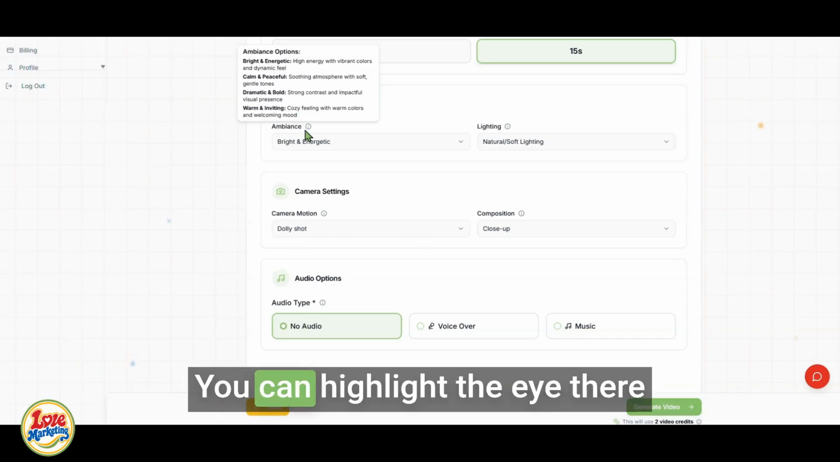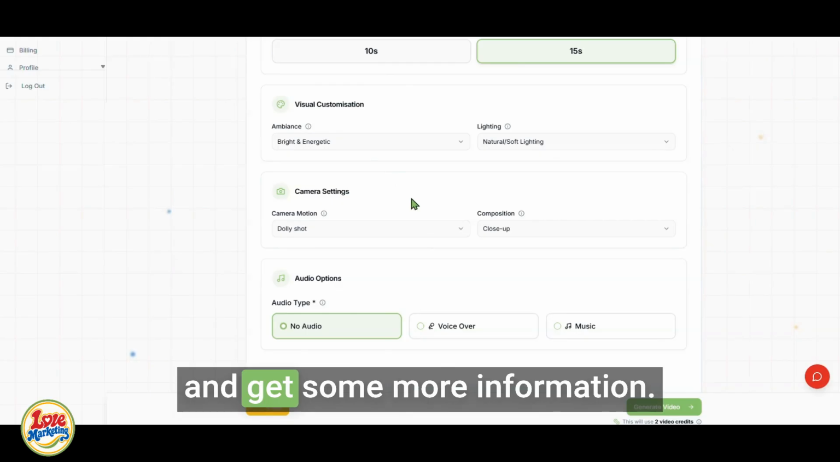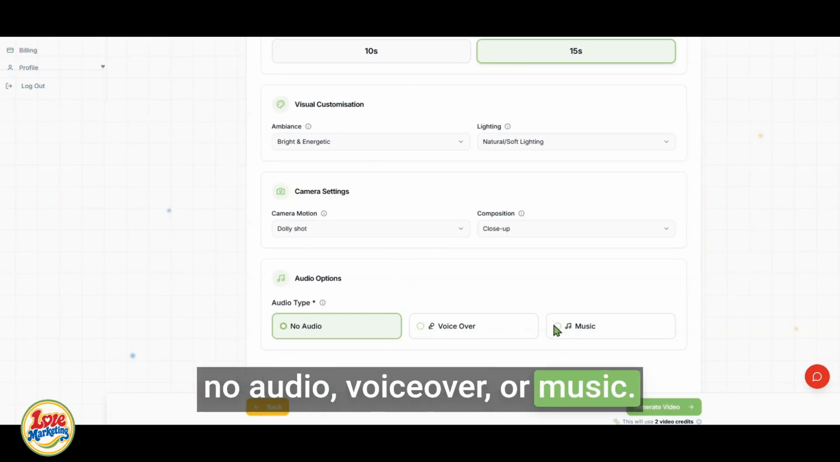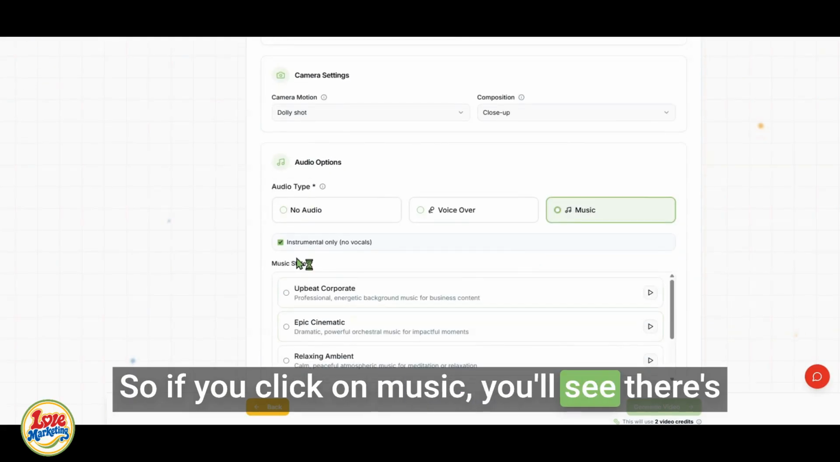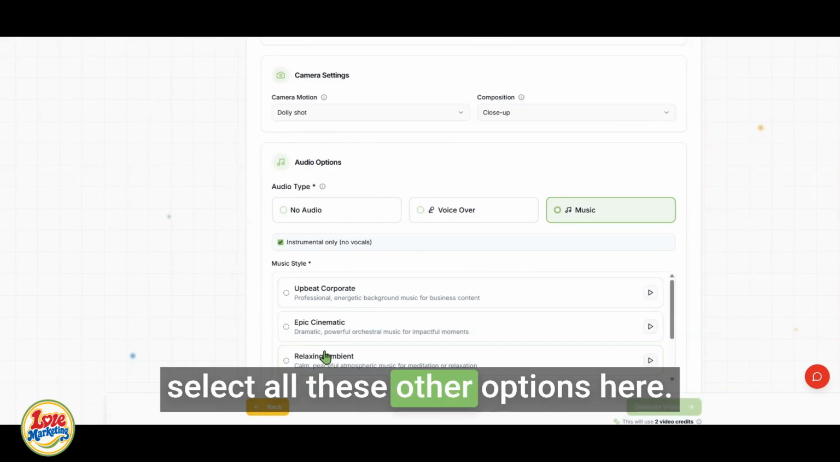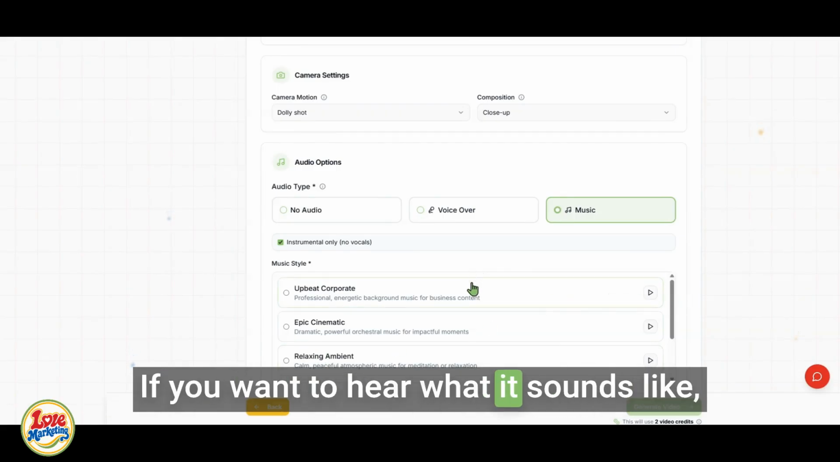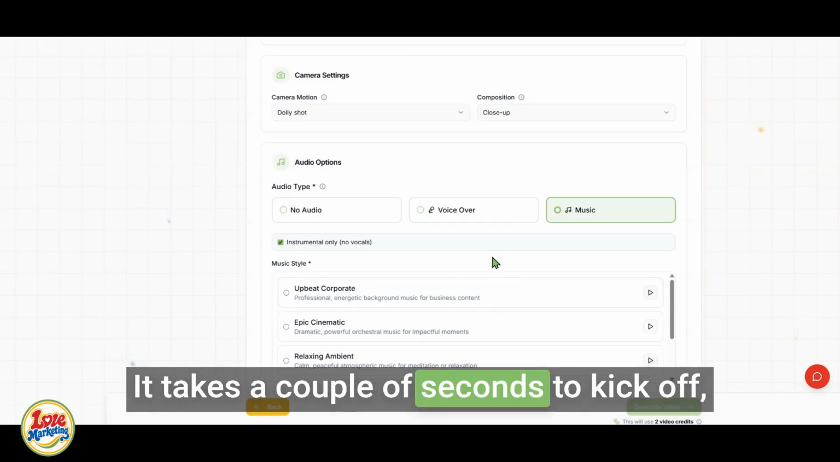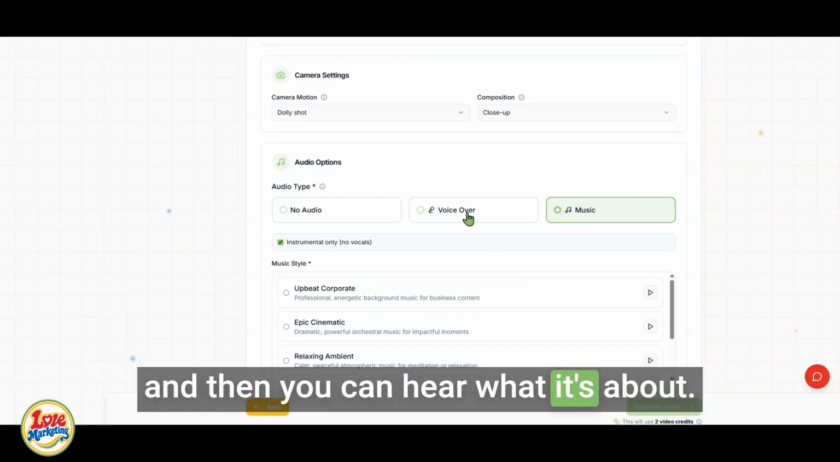You can highlight the eye there and get some more information. With audio, you can have no audio, voiceover, or music. So if you click on music, you'll see there's instrumental only, and then you can select all these other options here. If you want to hear what it sounds like, you always click on the play button. It takes a couple of seconds to click off, and then you can hear what it's about.